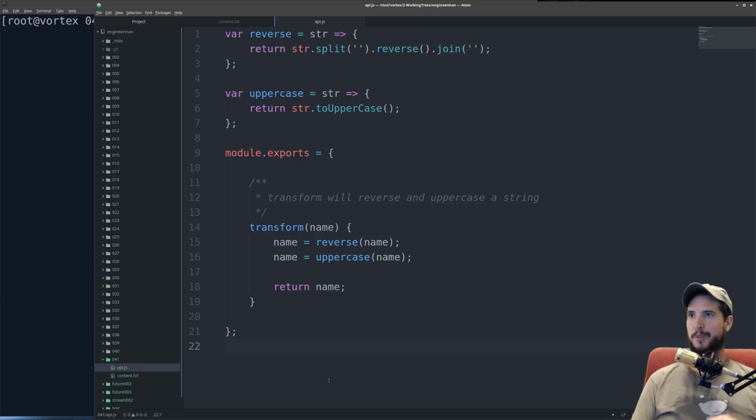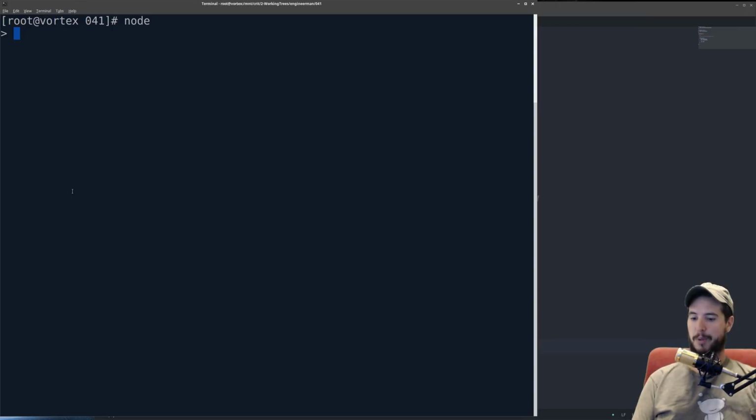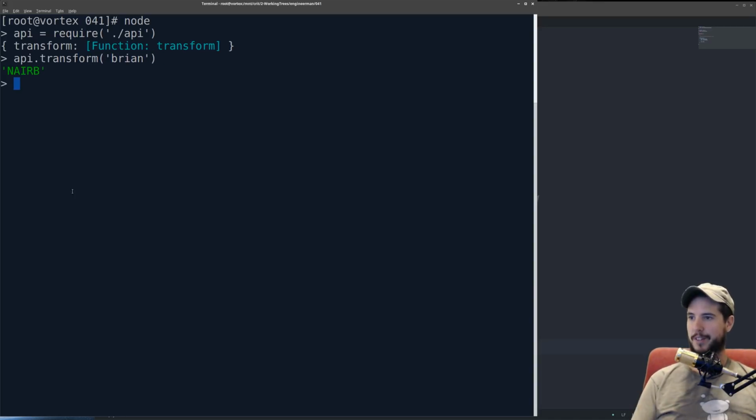But you'll notice that transform is an abstraction. Transform is not a real operation on a string. However, in this case, transform is the combination of reversing a string and uppercasing that string. And if anybody were to use this, they would see that same thing. So if I open up Node, I do api = require('./api'). You can see it says transform: [Function: transform]. Nowhere in there is reverse or uppercase. They can't use that. So if they want to use my API, they could do api.transform, specify a string, and then it uppercases it and reverses it.